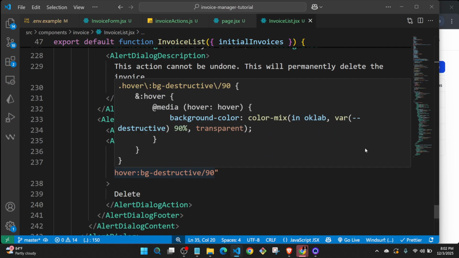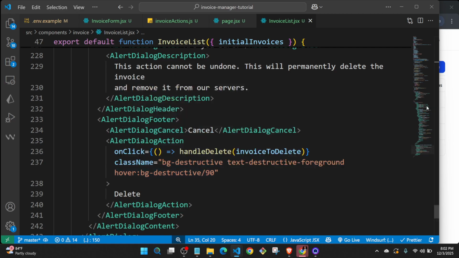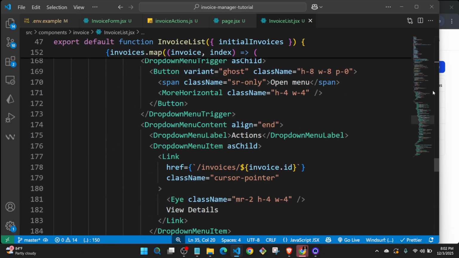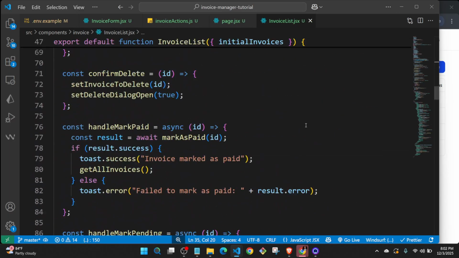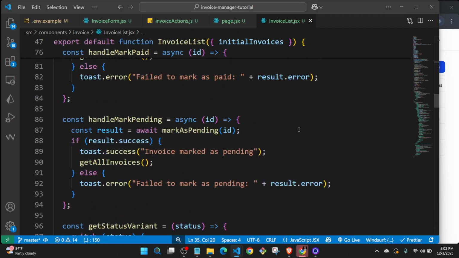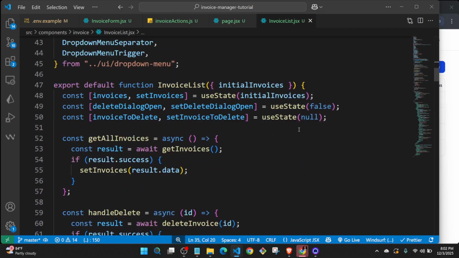So basically what happens is that when you click on this button, it's going to set the ID of the invoice to delete. It's going to set that invoice ID to the state. If you scroll up, you realize that we set some states when we were starting out. Let me go up and show you. Look at this. So this is invoice to delete, and this is the dialog state.